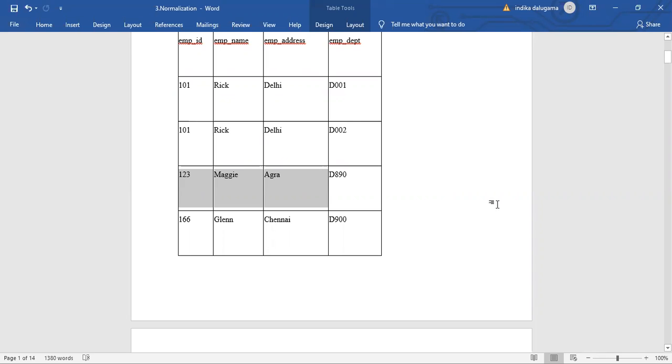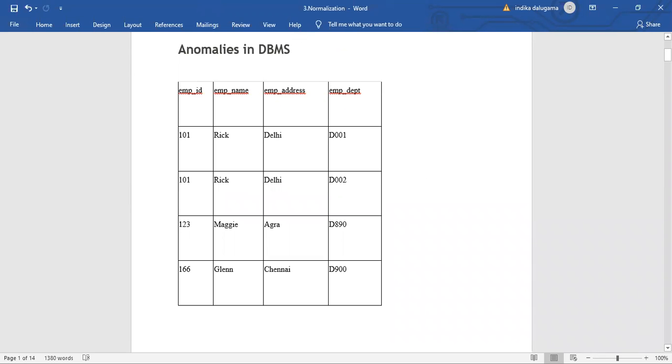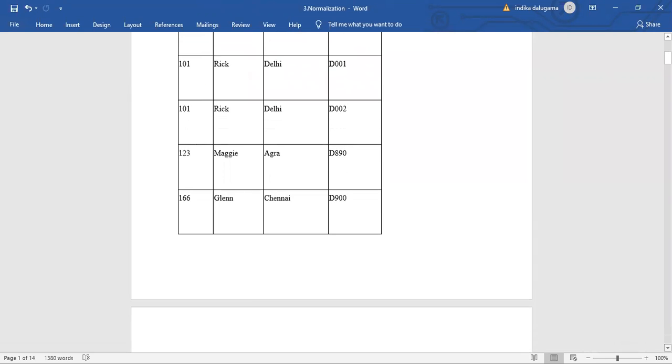So we have to overcome this problem. We have to normalize the table.